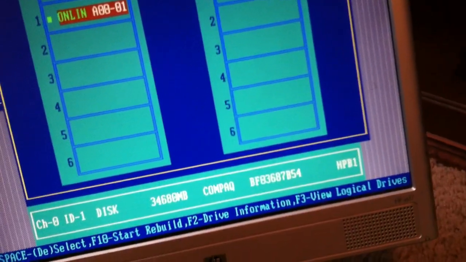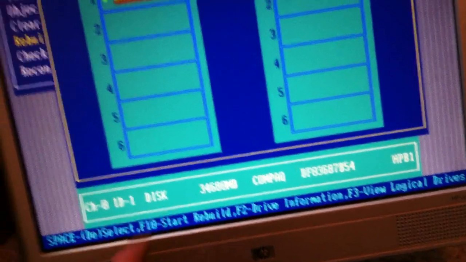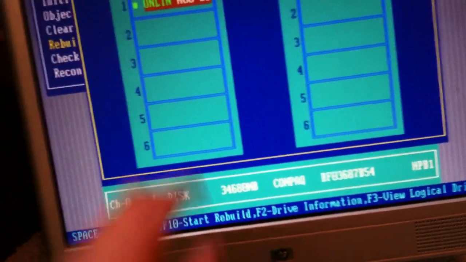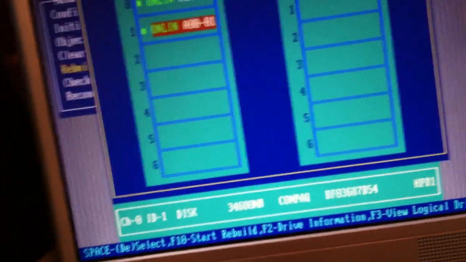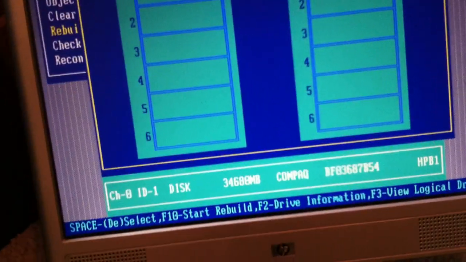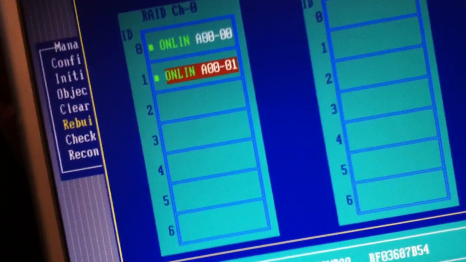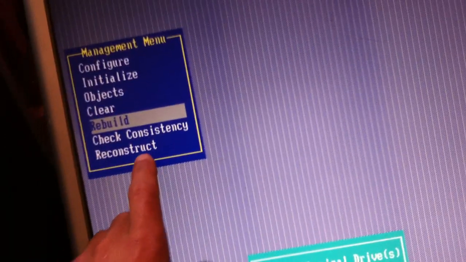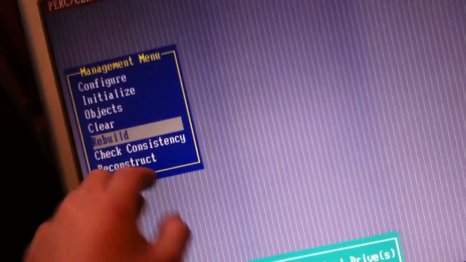And then you select it and push F10 to start it. So you'll come in here, it'll say fail on one of the hard disks and it'll be blinking, and you select it with your space bar and you push F10 and it fixes that hard drive. And again, that takes forever to do. But yeah, so everything I explained in here is actually right here. The rebuild is when you lose a hard drive. Reconstruct is when you go from one RAID level to another.